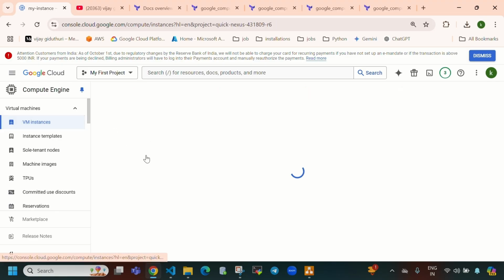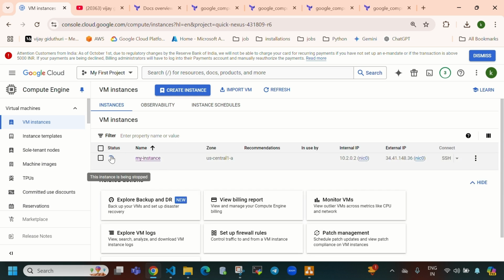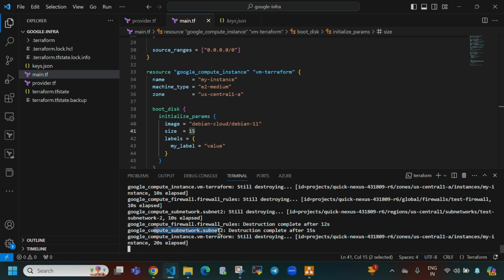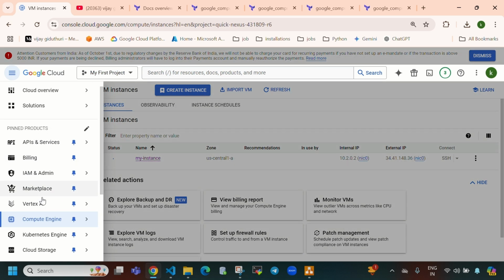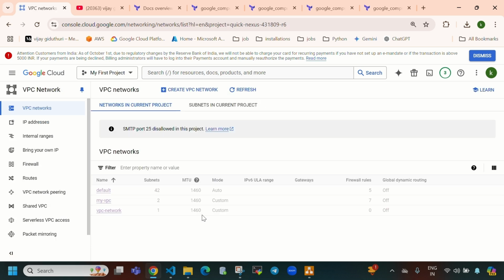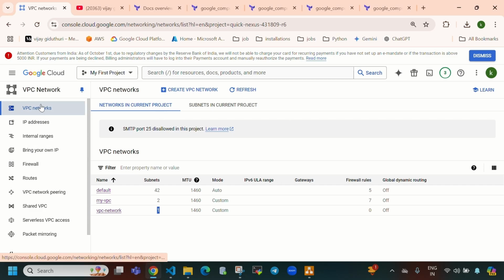So here let's refresh this. Within some time, this virtual machine will be deleted. Here you can see this instance is being stopped. That means this virtual machine is going to terminate. Currently it is going to delete subnet 2, test subnet 2. Meanwhile, let's come to VPC network and refresh this. Here you can see test subnet 2 has been deleted. We have only one subnet. Let's come here. The Google compute instance is still in the destroying state, that means our virtual machine is still in the destroying state.